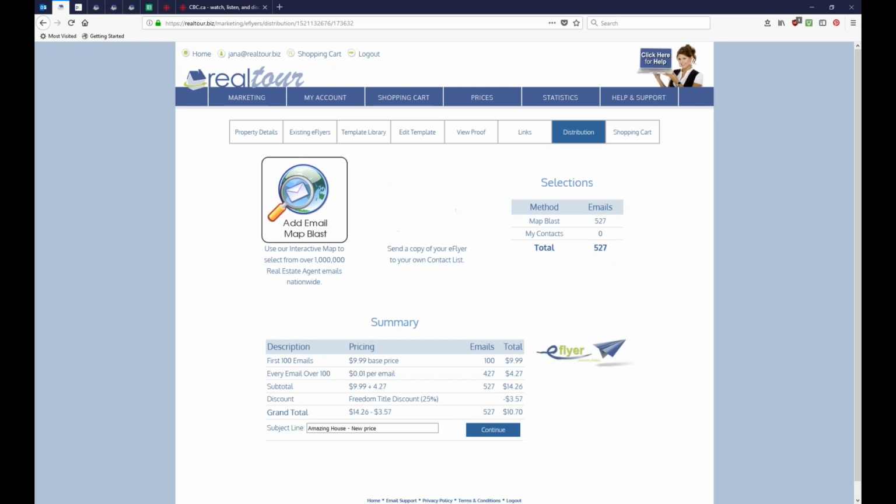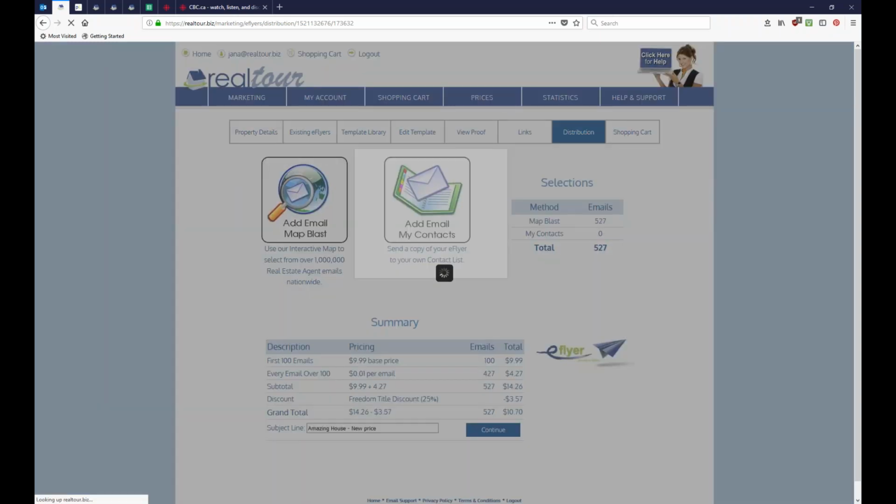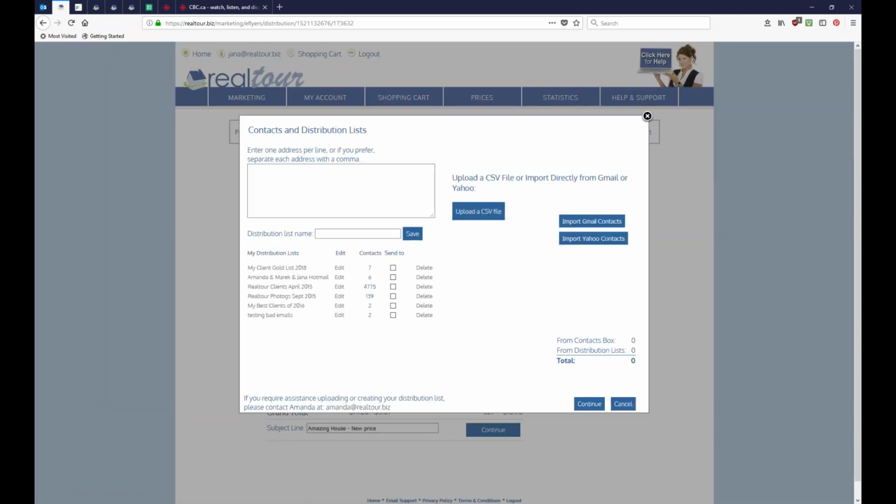Let's say I also have some favorite clients that I always send my e-flyers to. Even if they're not buying, I just want them to be in the loop. I can click here on my contact. Okay, now on this page, I have some options. I've got a big text field up here where I can literally type in an email address or copy and paste a whole bunch of email addresses if I want, okay? If I'm doing this for the first time, I might copy and paste 10 or 15 email addresses, and these are the people I'm going to send this to every time.